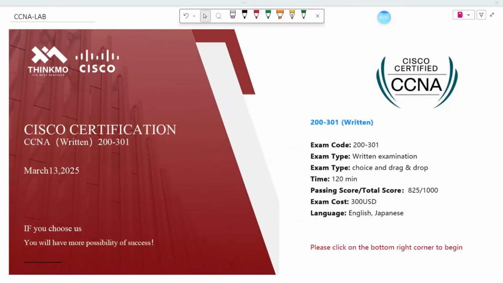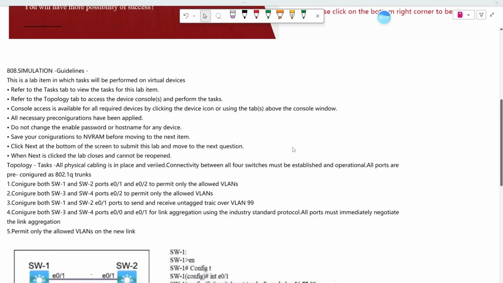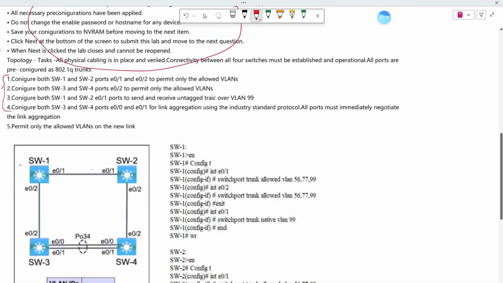Hello everyone, today I will be explaining a CCNA lab question to you. Let's look at the first question. For this question, there's a section above with quite a bit of content. Basically, it tells us to configure the 4 switches shown in this diagram according to the task list below.